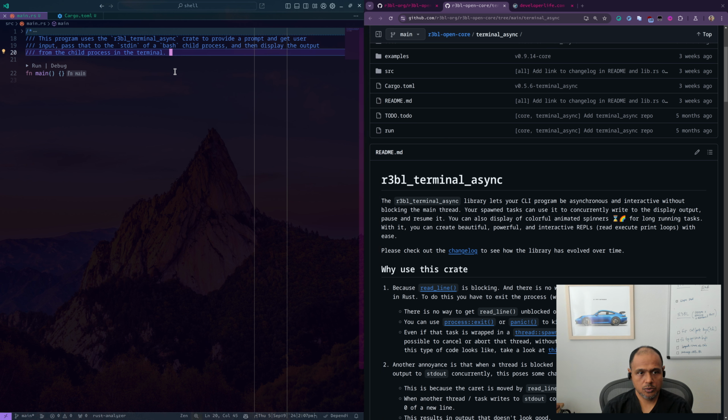In order to do that, we need a couple of things. We need a mechanism to create the bash process. We need a channel that we'll use to shut down the whole thing, because we're going to spawn quite a few things, and we want to make it so that the whole thing can be shut down gracefully.